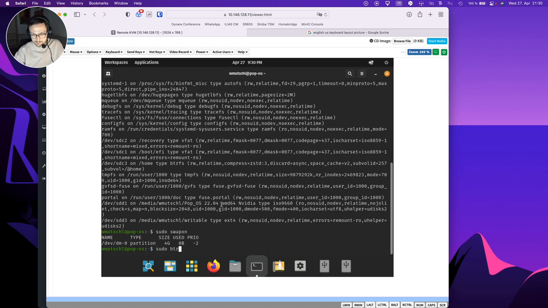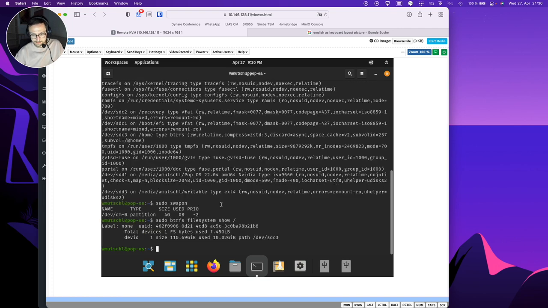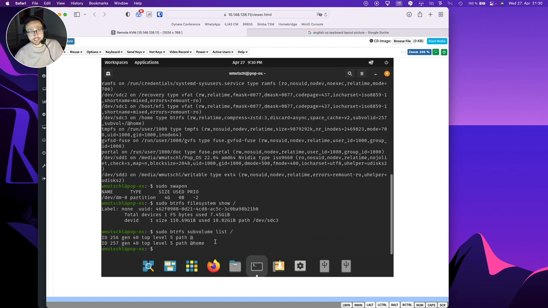Let's have a look at the file system. I have one drive. Actually, it's two drives, but there's a hardware RAID 1. 10 gigabytes are used. Pretty good. And let's also have a look at the subvolumes. At and at home, nothing else there.